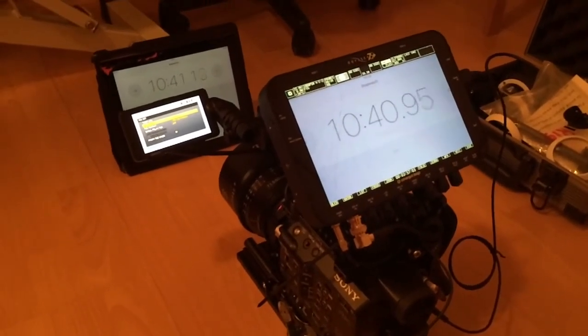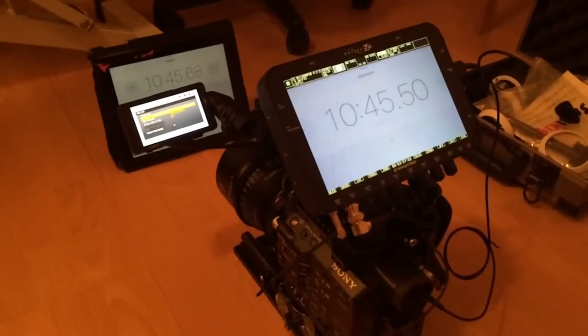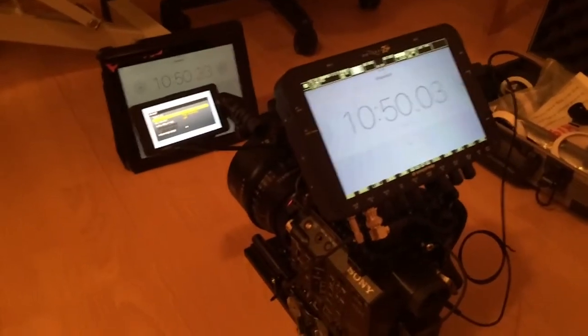So I mean, that's it. If the Inferno had some sort of OLED screen, I reckon you'd see battery performance increase dramatically. But yeah, so I hope this has been helpful.